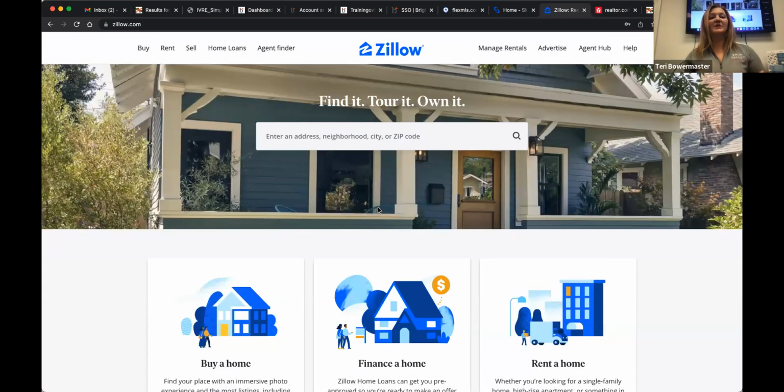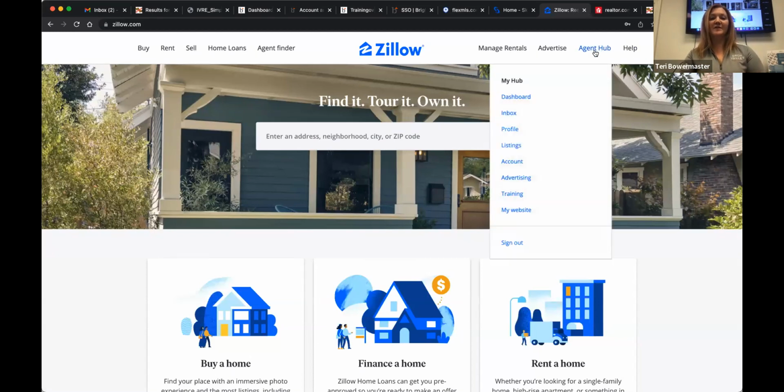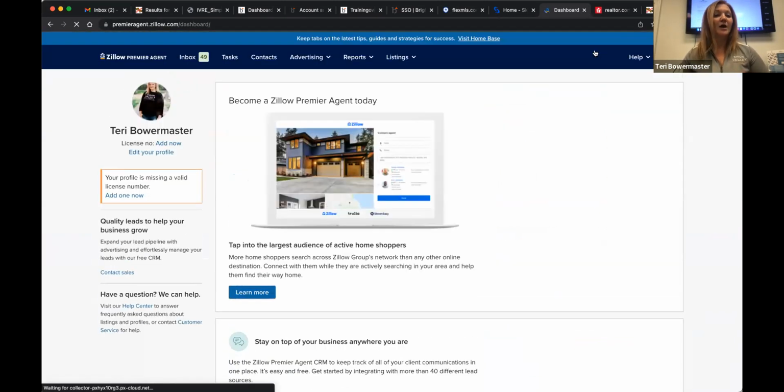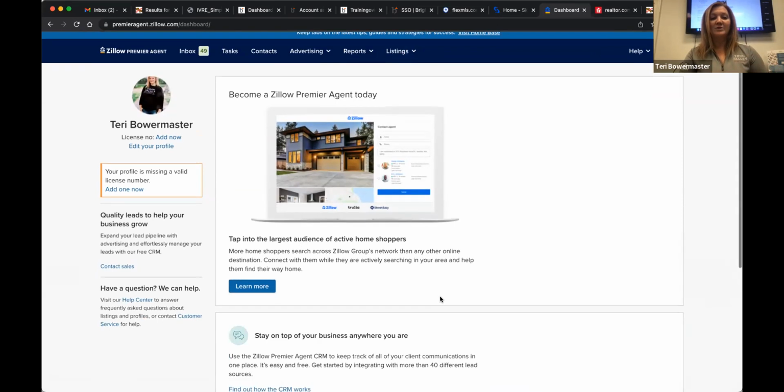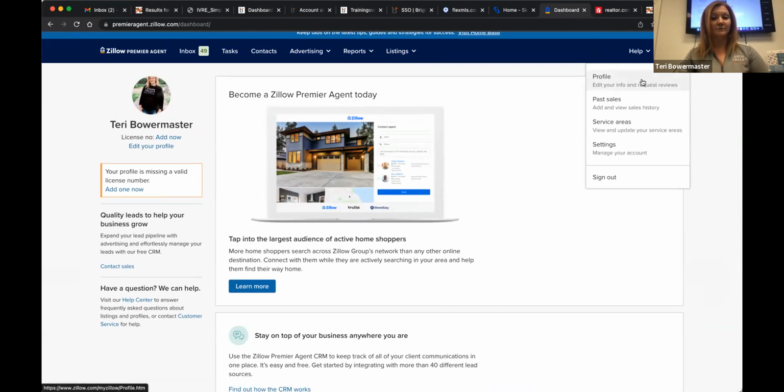All right, so once you are in Zillow, you want to make certain you go to the Agent Hub, all right? Agent Hub is going to allow you guys to set up and create your profile. If you want to add yourself to your team, if you want to request reviews, all of that fun stuff. So this is your direct hub, all right? Once you are here, you're going to hover over the little icon in the right-hand corner, and you're going to want to go to your profile.